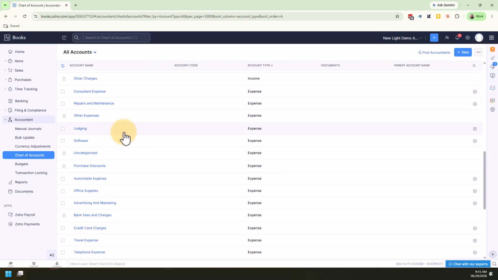So from this longer list, I can see my software here. Over to the right-hand side, you'll see a little cogwheel, so you can edit it, mark it as inactive, or delete it if you don't need it anymore. So those are two ways you can edit your chart of accounts. When you are categorizing transactions, you can also create new charts of accounts. So that is another way that you can add charts of accounts.